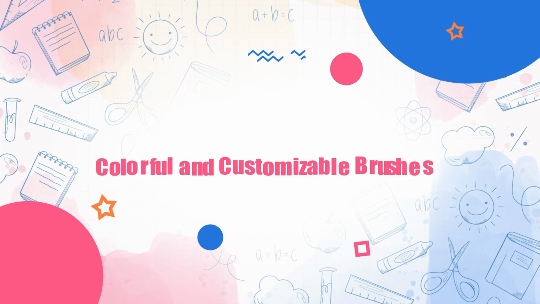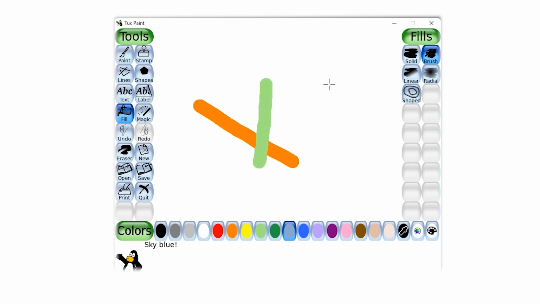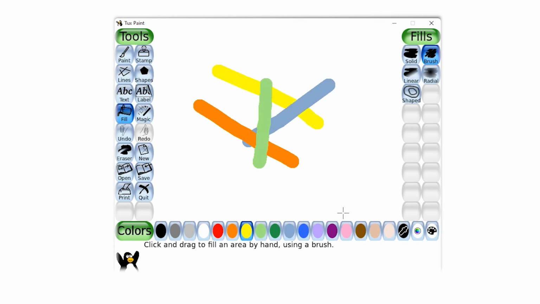Colorful and customizable brushes. Tux Paint offers a wide range of colorful and customizable brushes. Kids can choose different brushes, sizes and shapes, adjust opacity and select from a vibrant color palette. These options allow children to paint and draw with precision and express their artistic vision effectively.